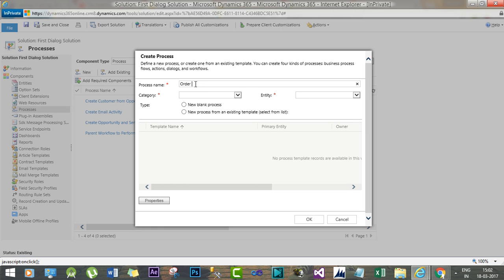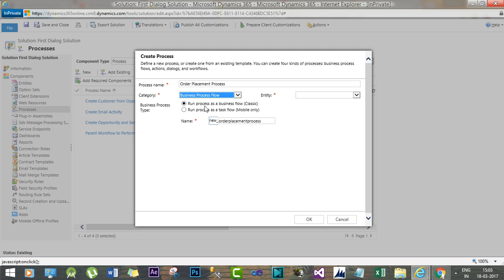Let's say, order placement process. I want to create a business process flow against the order entity, because sometimes you directly create orders, skipping the opportunity, leads and quotations, and directly place orders. While placing orders, some mandatory things and some process needs to be followed. That's why I have to create a business process flow against the order entity, so that they follow the proper process while placing orders without an opportunity and quote.